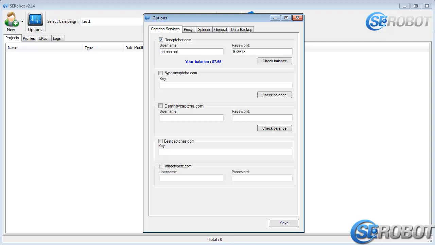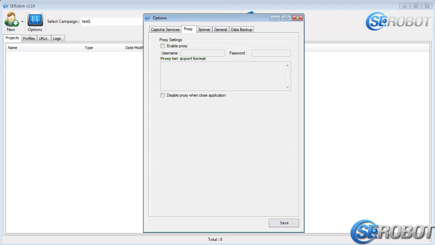Next, we've got the Proxy tab. So, if you're worried about your IP address or want to protect your identity, using a proxy service is the best solution. What a proxy does is mask your own IP address and use another IP address so that the sites you submit to don't see your real IP.